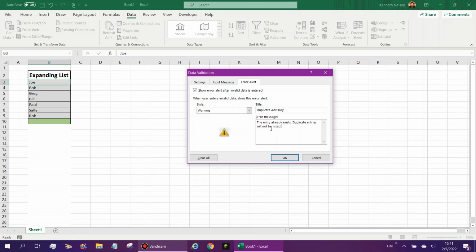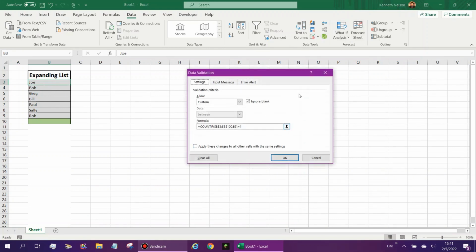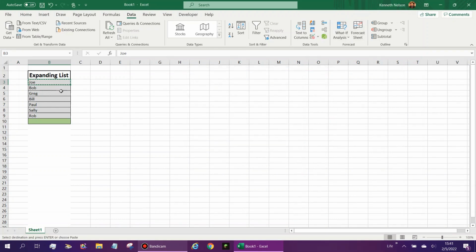So I just let them know it already exists, and they can say yes and put it in there, but it won't be listed in what we're about to get into later with data validation. So I'm going to click OK. And to apply this to the whole range, we're going to have to select the cell that we just put it into here. And we're going to copy this.